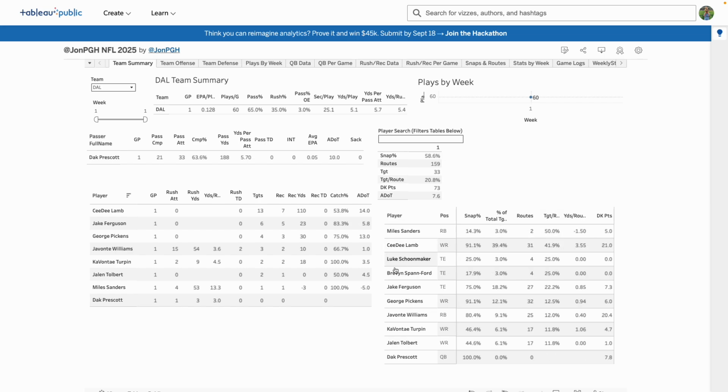So the magic formula you're looking for, right, would be a guy running a lot of routes and getting a target on a lot of them. So CeeDee Lamb probably tops the chart this week, but you can see that right there. He played 91% of the snaps. He got 39% of the targets. That's target share there. Probably should rename that. Ran almost a team high number of routes and was targeted on 42% of them, a ridiculous number.